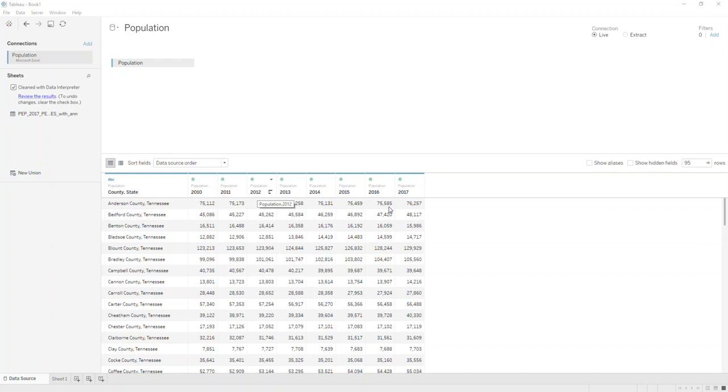However, what I'd like to be able to do is see what year-over-year analysis looks like and to look at one measure field with all of the populations. So what you can do is pivot your data.